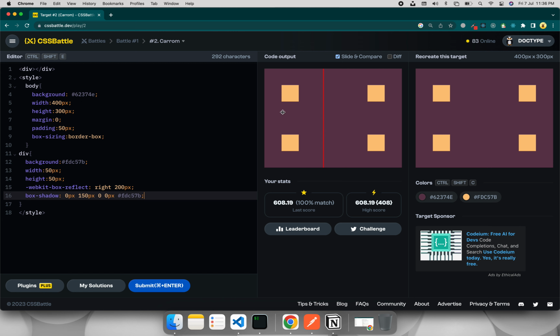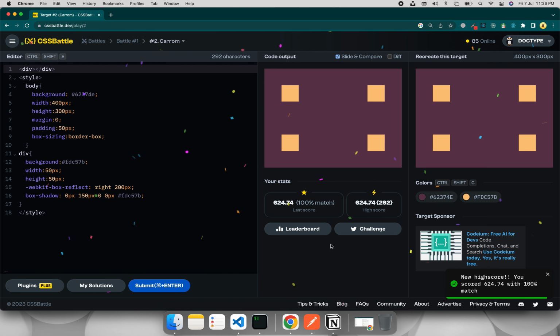Now this is just using one div, but most likely you will not use this approach as well in your projects where you have to build UIs. But it's good to know that this can be done using a single div as well. Let's check if it's correct. Yeah, so it's again 100% match.